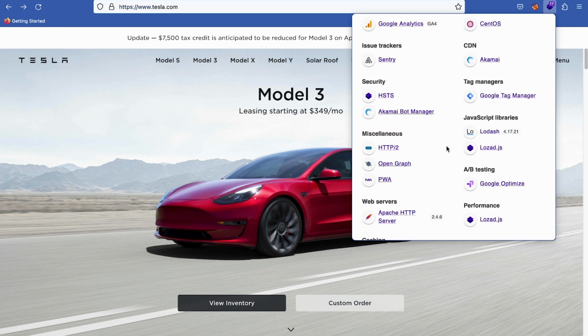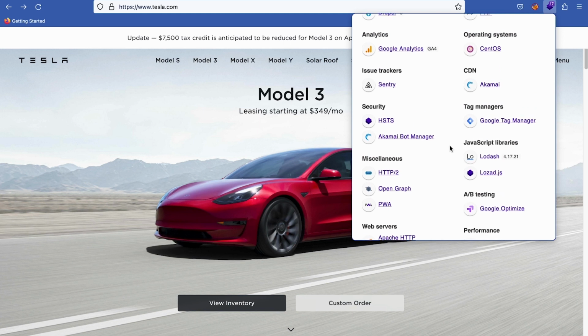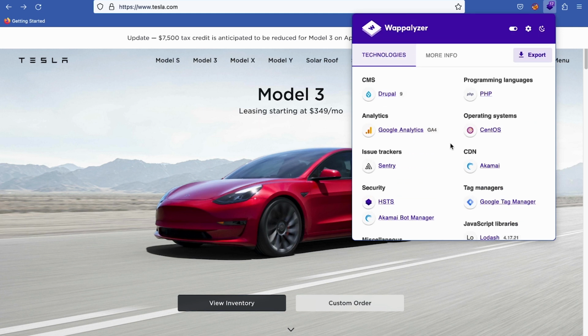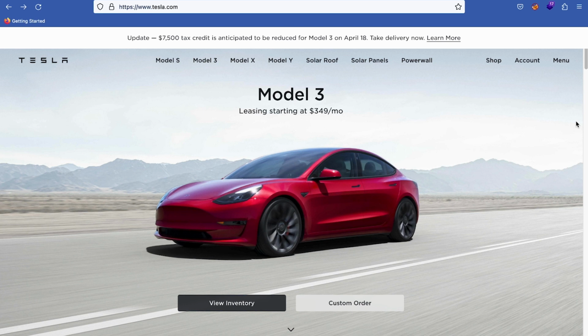And these are very useful when identifying the versions of different technologies. As you can see here, Drupal, that is the CMS, the content management system of Tesla, is currently at version 9. Now, in the next videos, we'll be installing some more extensions, some tools, and we'll also be installing some important software like Burp Suite. So, I'll see you guys there.